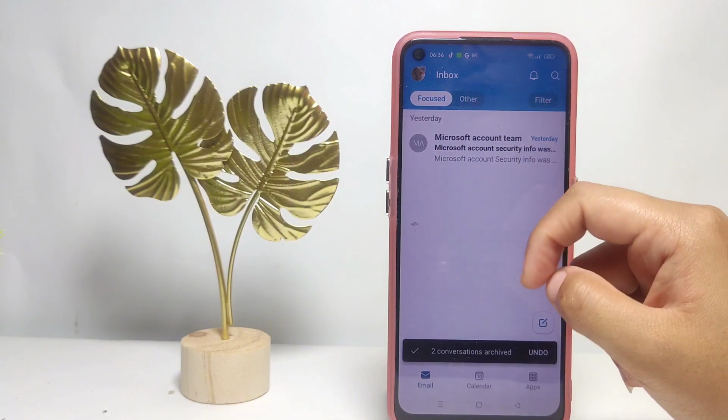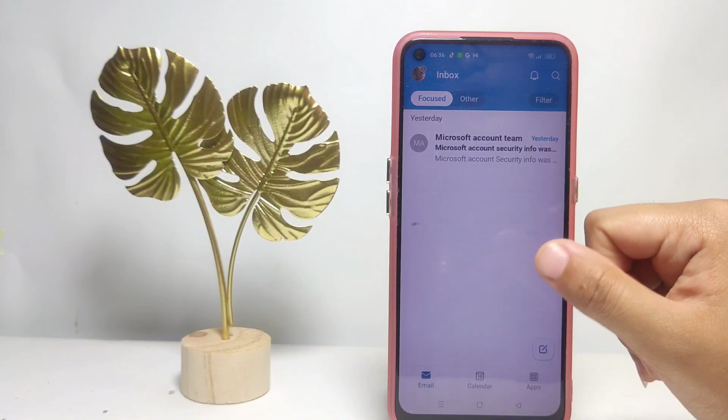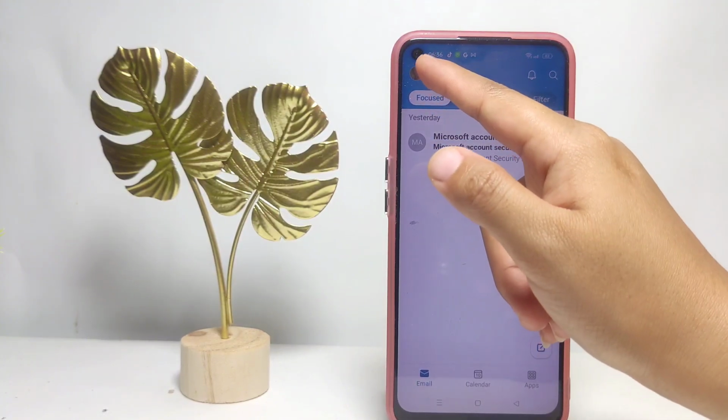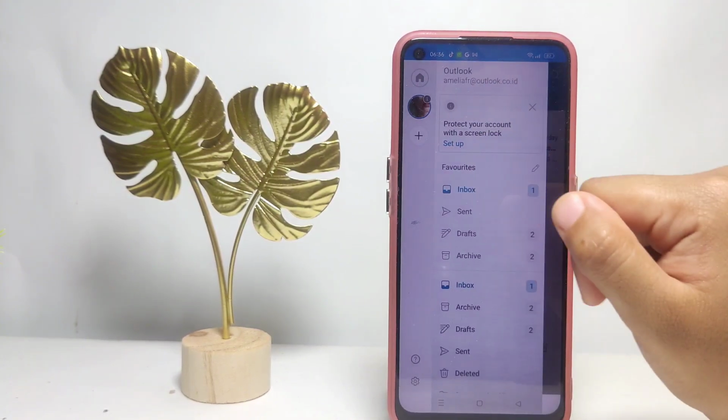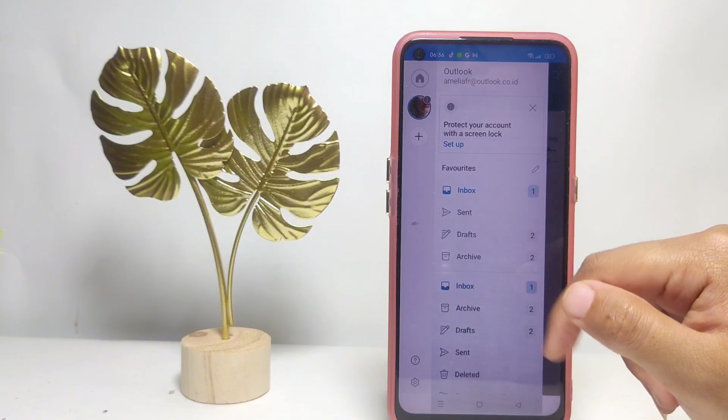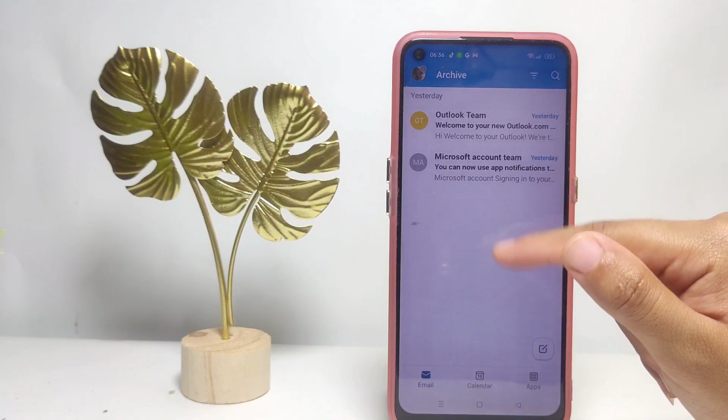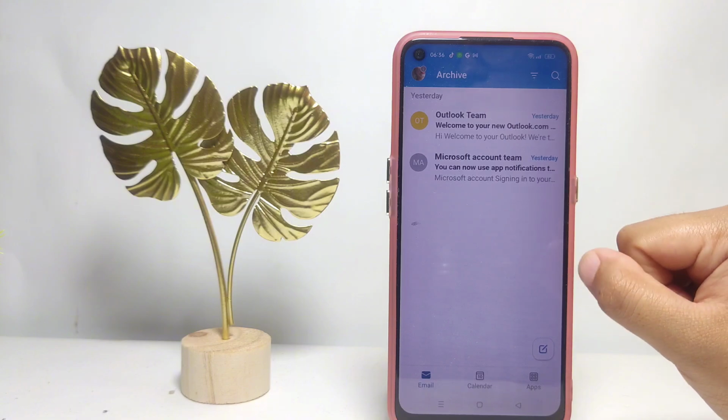So the emails are no longer on this page. If you want to see them again, you just have to go to your account icon here at the top left, and we'll see the option which is Archive. Just go ahead and we'll see the emails that we archived before.